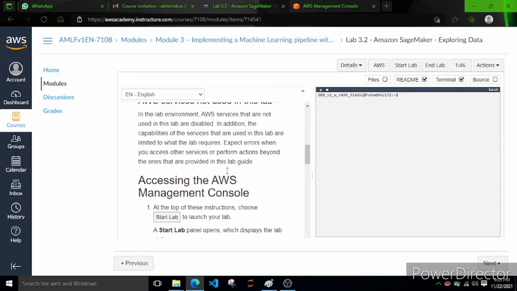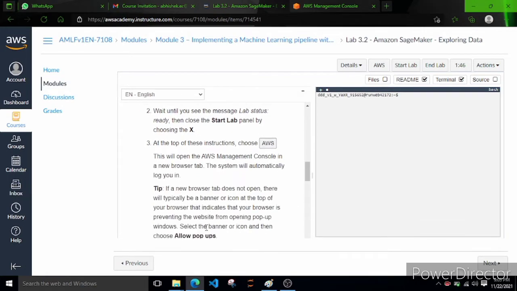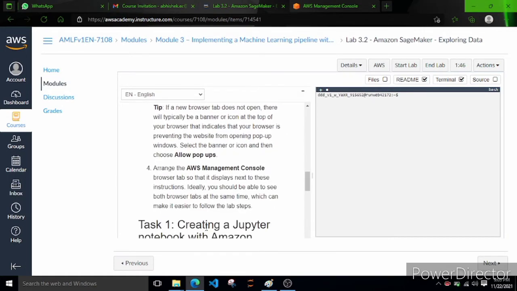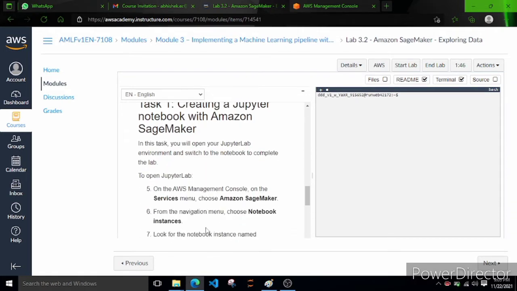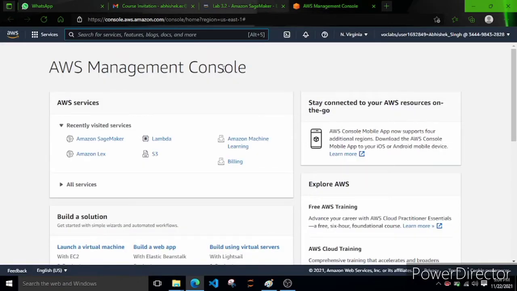Let's scroll down and see here. Again, the starting thing is that you go to start lab and click on the start lab button. To skip the time, I have already done that. Let's see if we have got anything new here. Everything is like we saw in the previous class. Now we have to go to the AWS Management Console, and I already did that to save some time. Here it is, and we previously used Amazon SageMaker, so it is now a recently visited service available here.